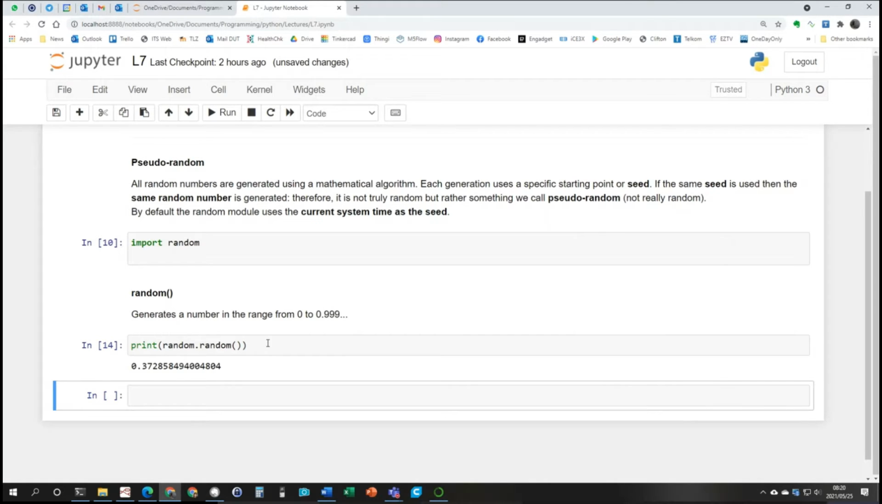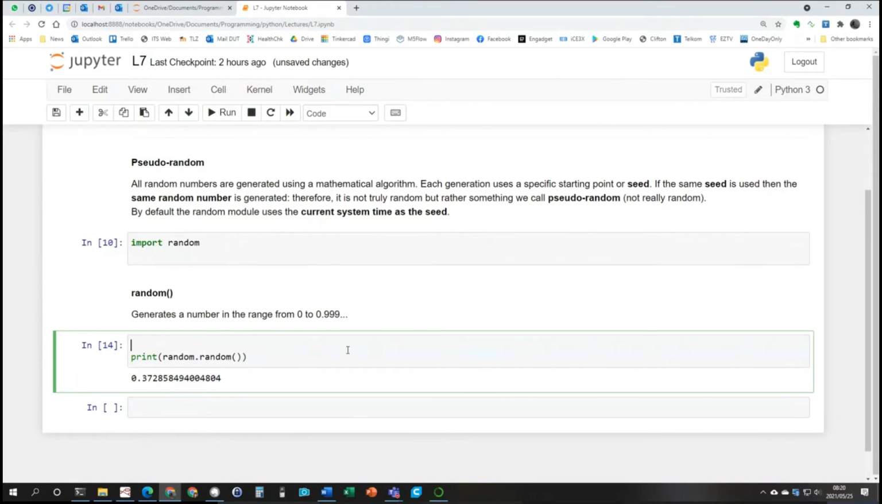Let's have a look at what happens if we introduce a seed. I'm going to say random.seed, and I'm going to put a specific number as the seed. I want you to use a starting value of 1 as the seed. If I run this now, we get an answer of 0.13436. And if I run it again, we get an answer of 0.13436.